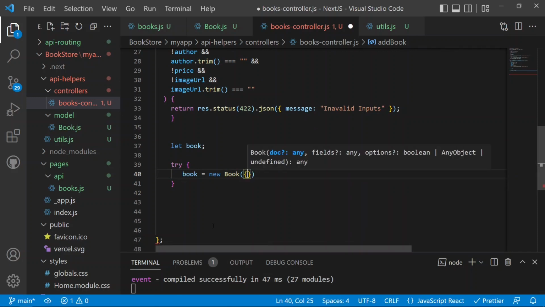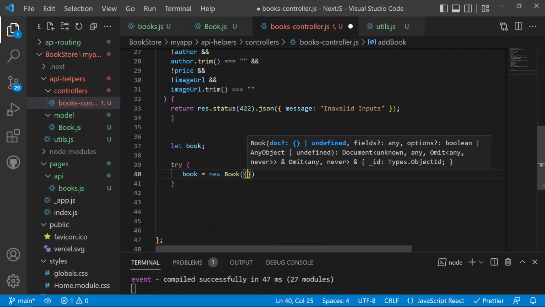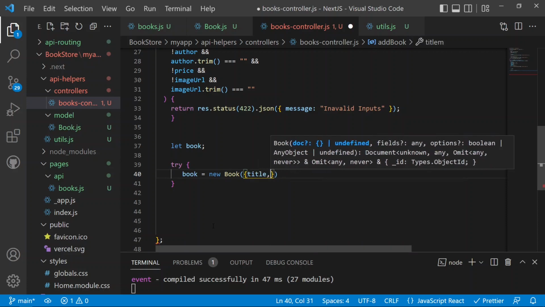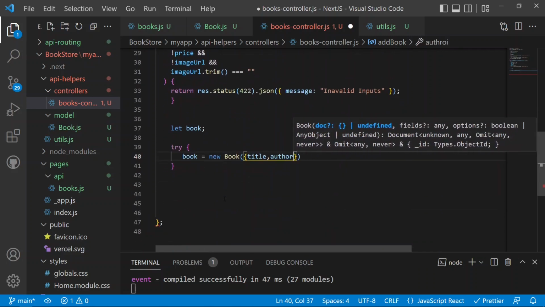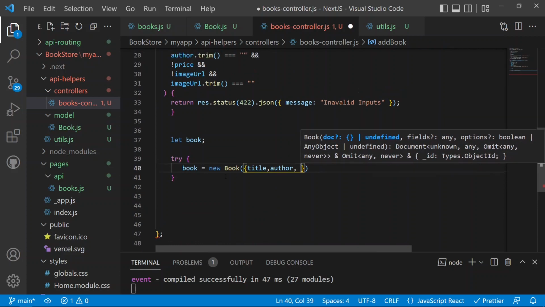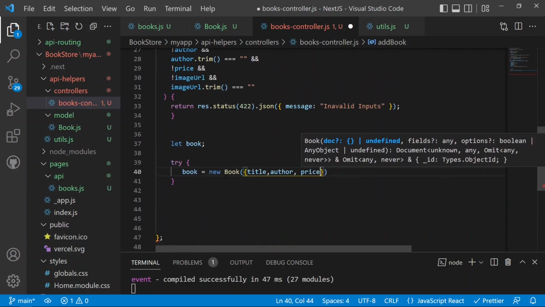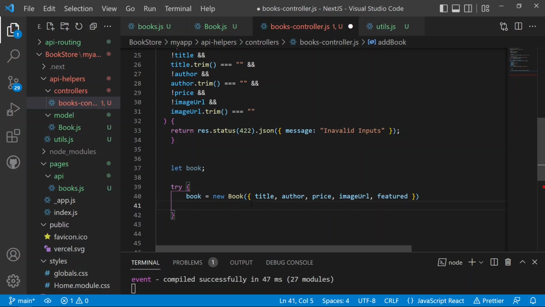So we can have here the object, and in the object it will contain the document. So we will have the title of the document, and after the title we will have the author of the document, and after the author we will get the price, and after the price we will get the image URL, and after the image URL we will get the featured. So now we have just generated a new book document, and now what we want to do is we want to save that book as well.